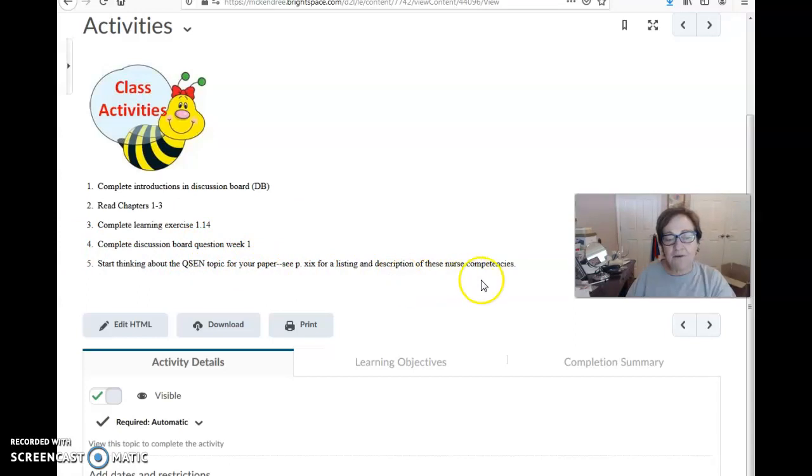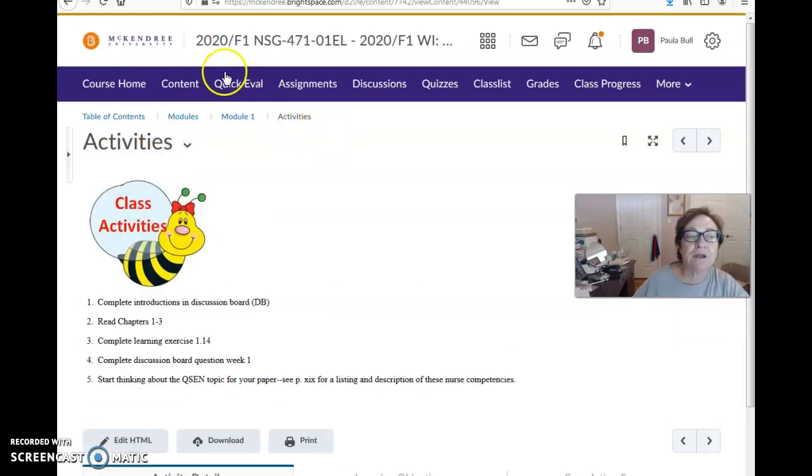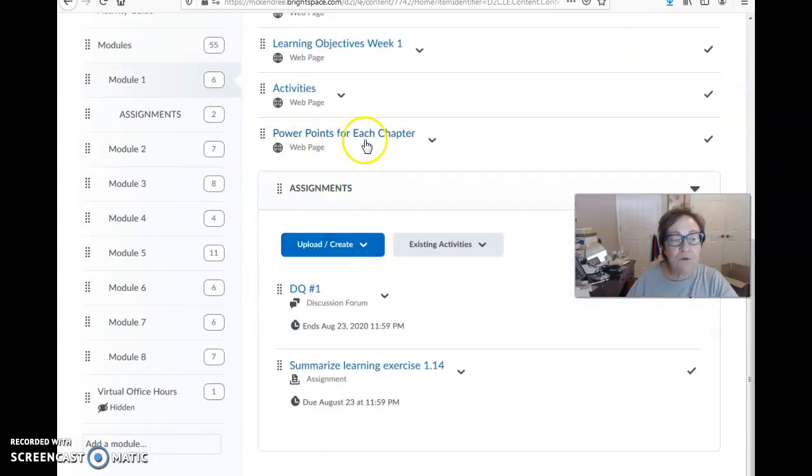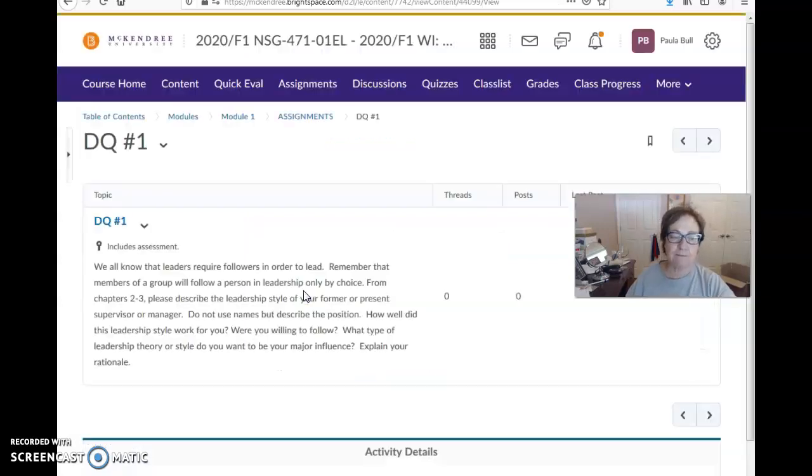Start thinking about the topic of QSEN for your paper. See page Roman numeral XIX for a listing and description of the competencies, and that will help you pick your topic. And we'll have further conversations about your topic. Then after you do that, here's a PowerPoint for each of the chapters that you can review, and then here is your discussion question.